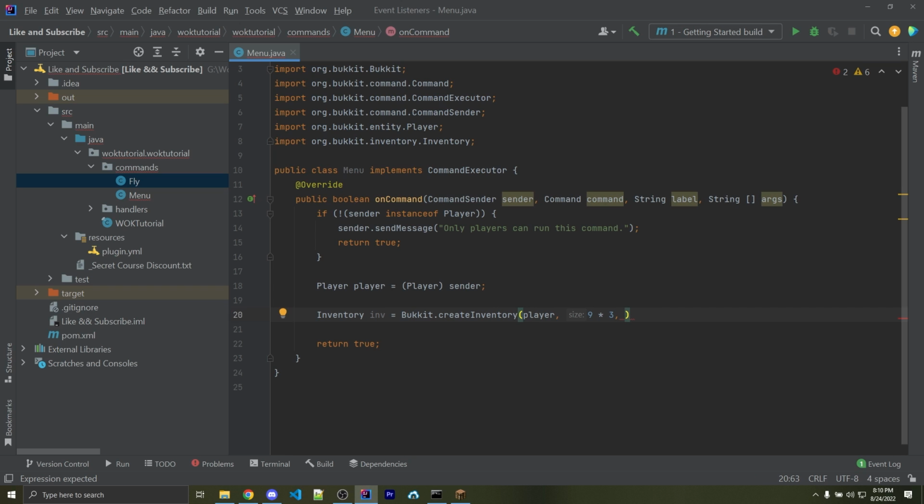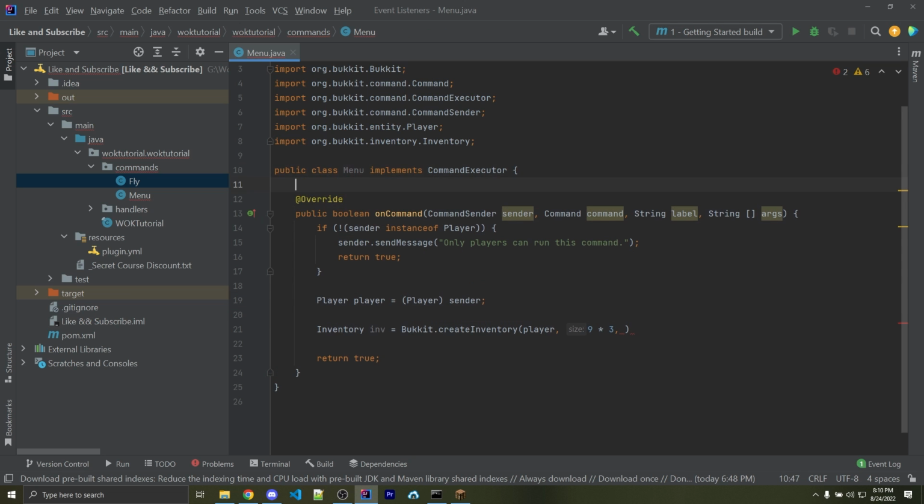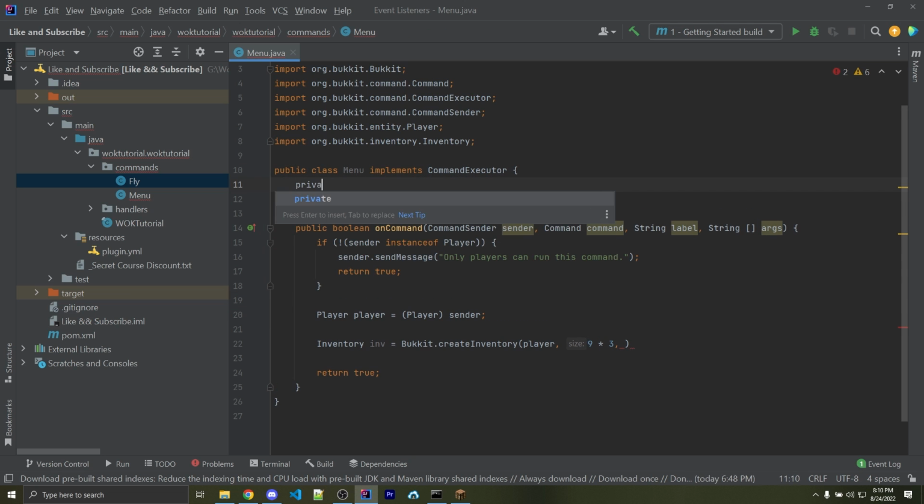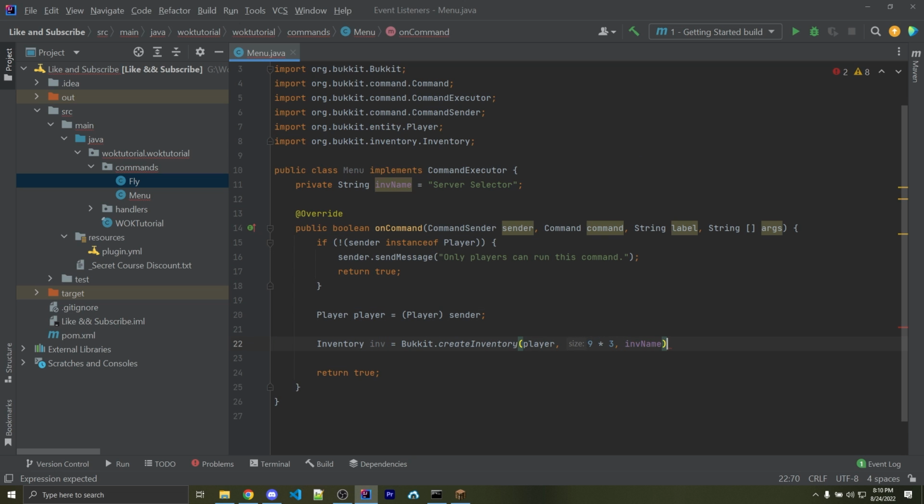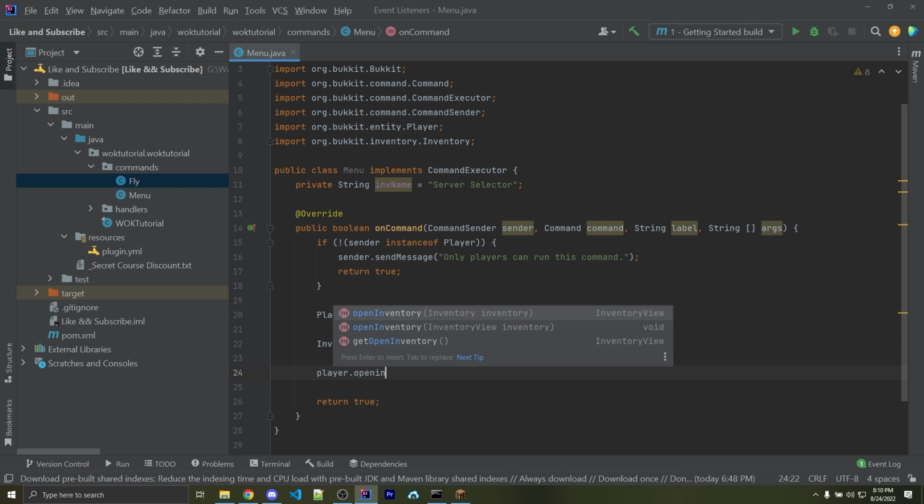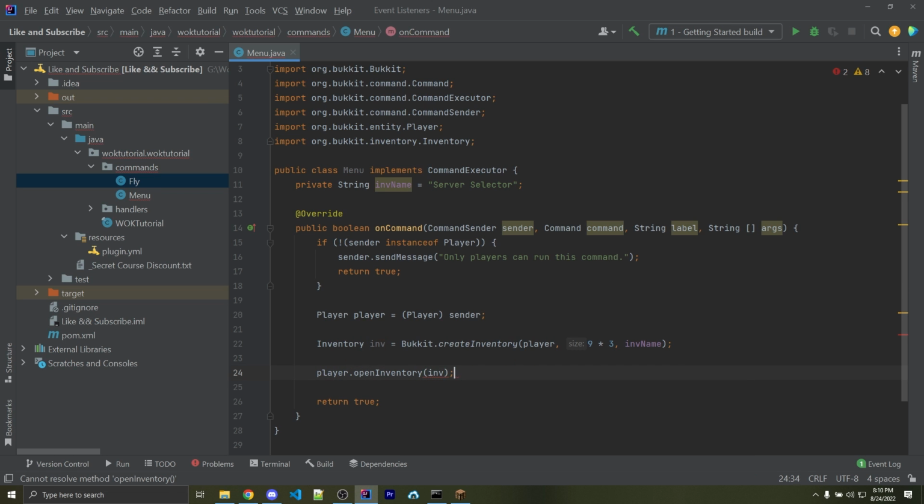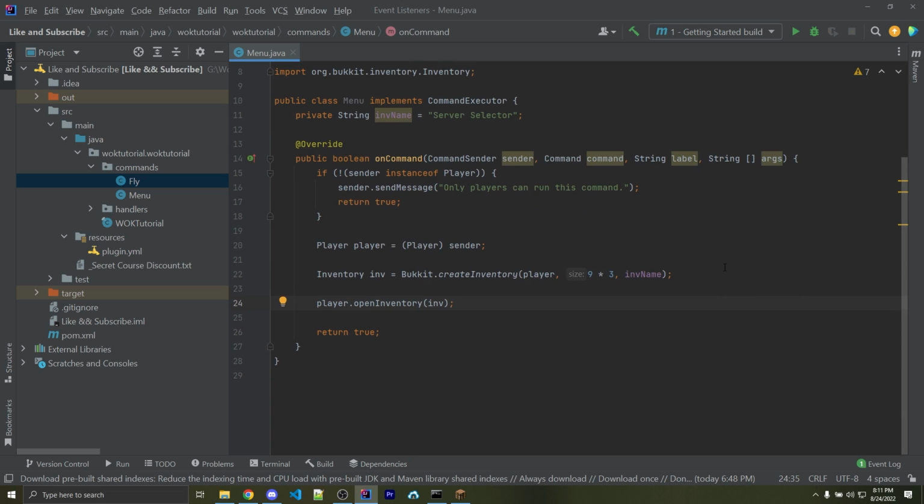And then here I'm going to add in the title or the name of the menu. And to make this easy, I'm going to create a private string at the top of our class. So I can say private String invName equals Server Selector. Of course, you can name yours whatever you want. And then I'm going to pass in the invName into the last argument here. And then underneath this, I can now say player.openInventory. And I can pass in our new inventory object. Now, of course, this would just be a blank inventory.